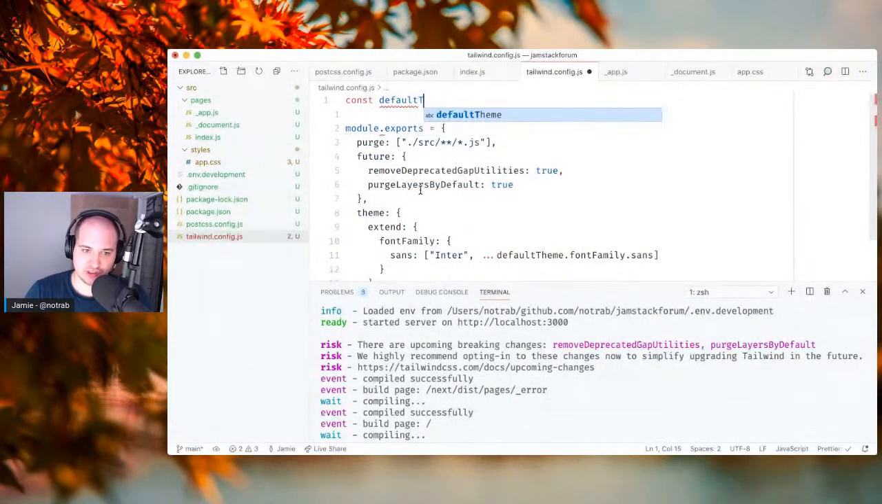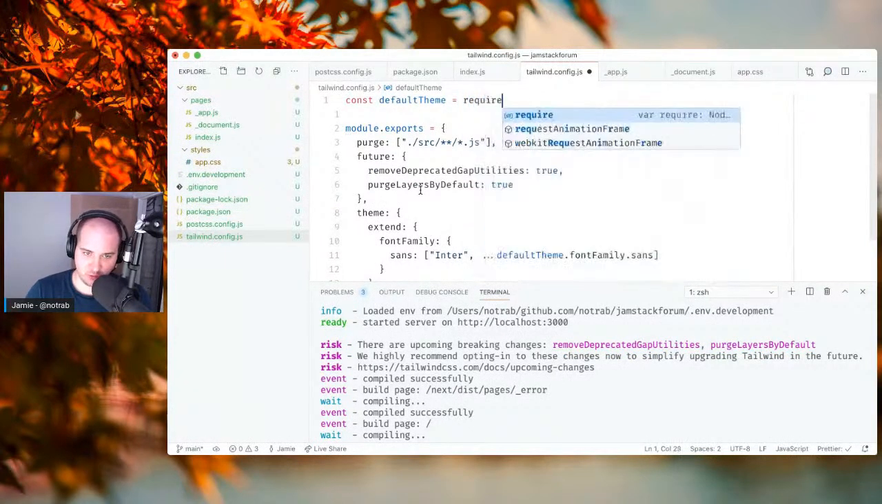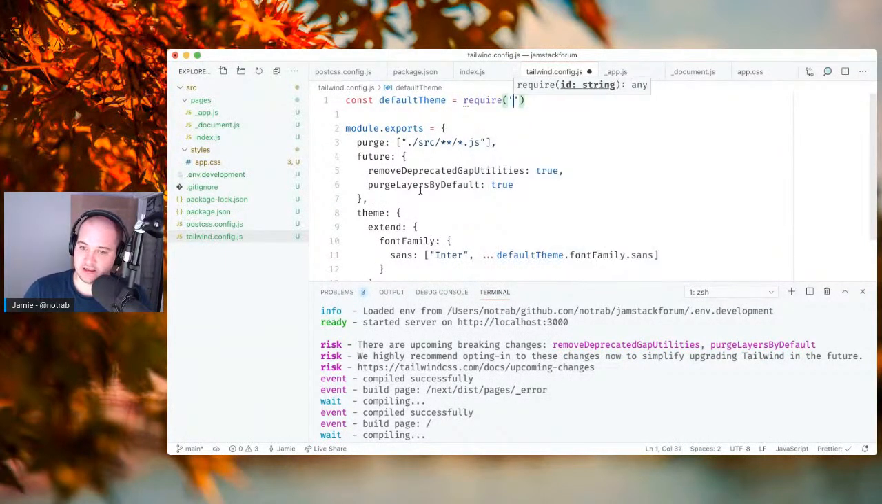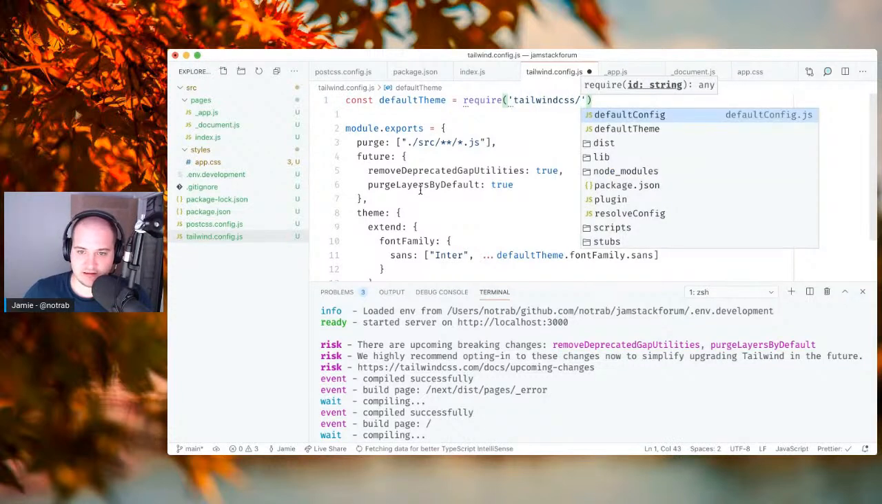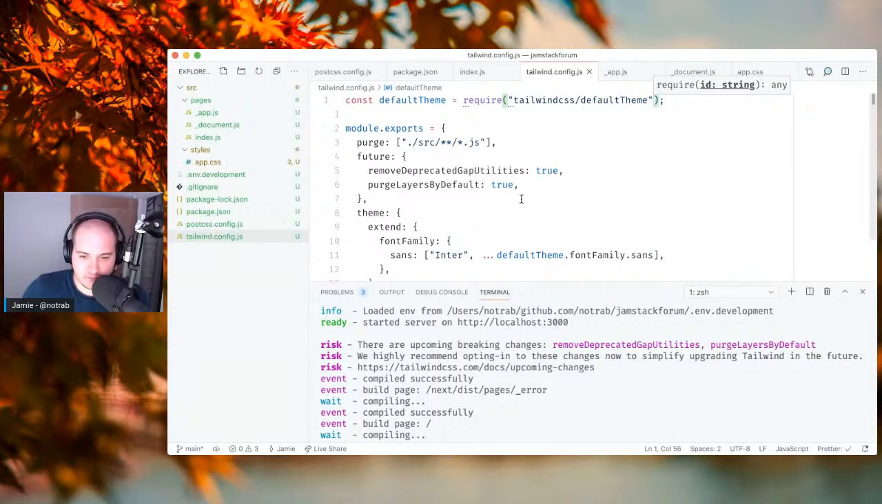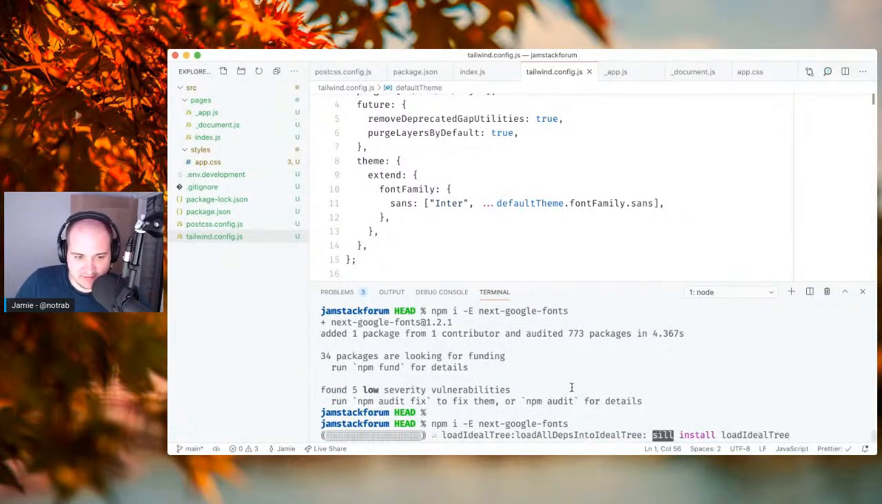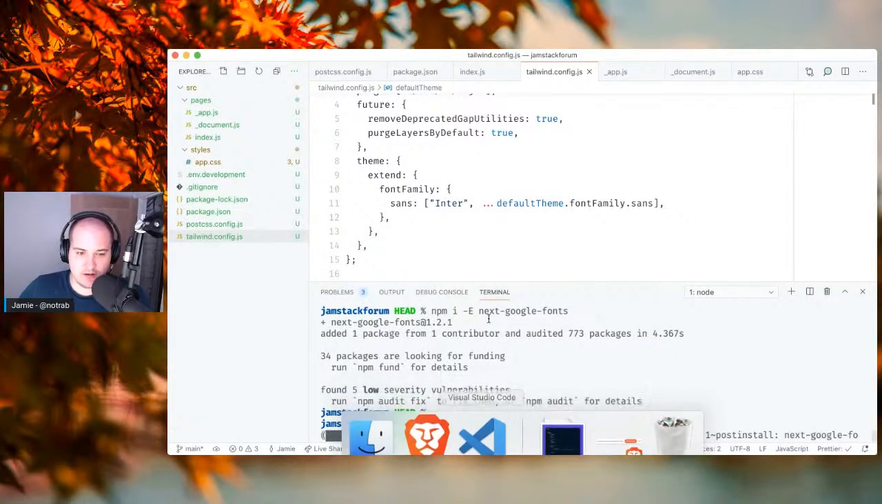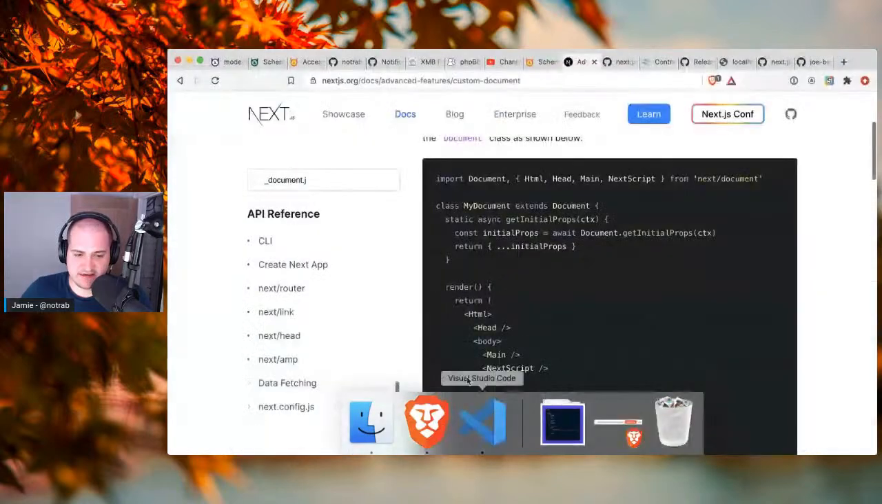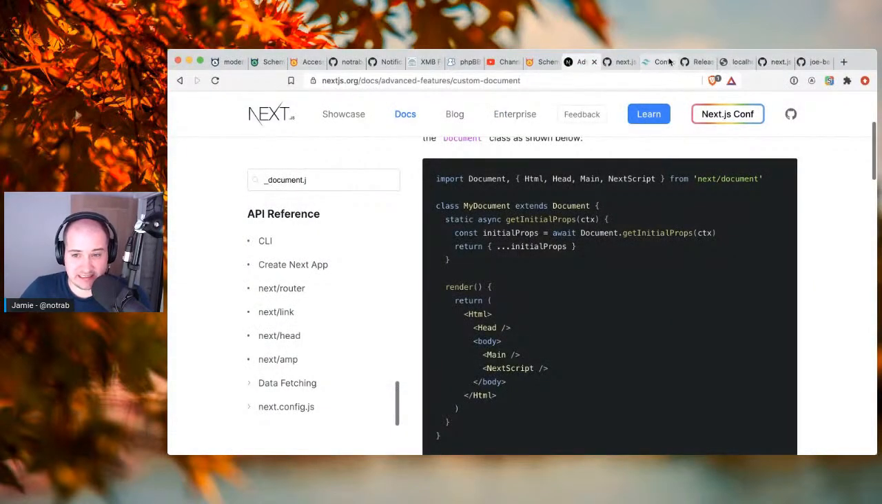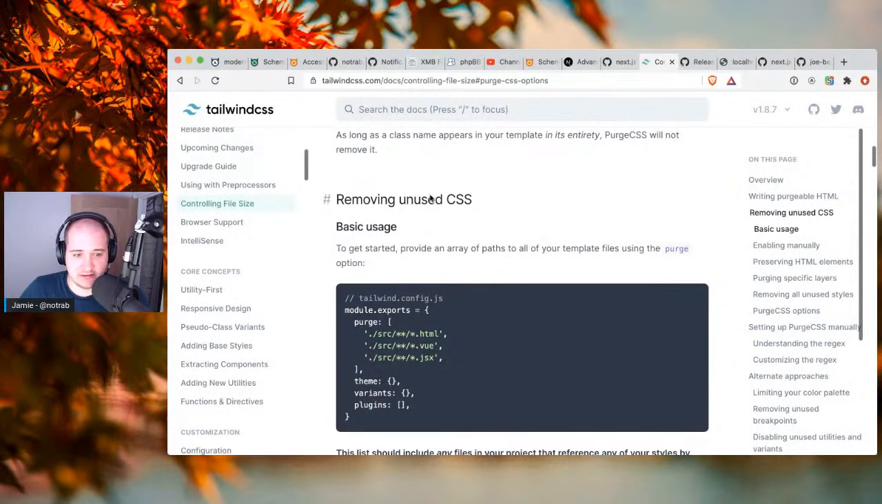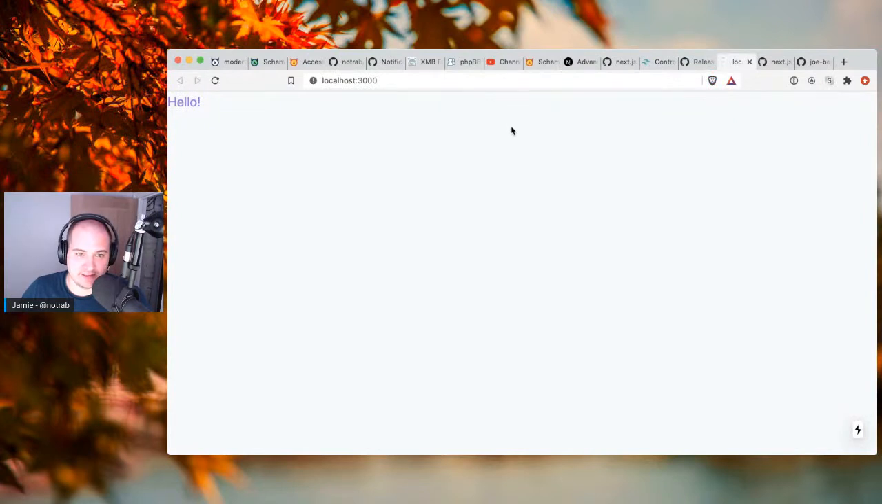Then we will do const default theme, and we will require Tailwind CSS. Haha, not even using TypeScript. Default theme. Right, let's save that. And I don't know really if we're going to tell the difference of the font. I mean, the Inter and the system font are different, but maybe it's an age thing.